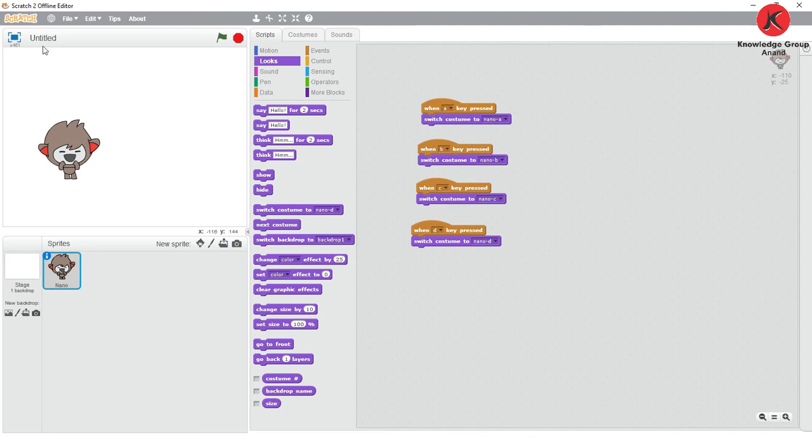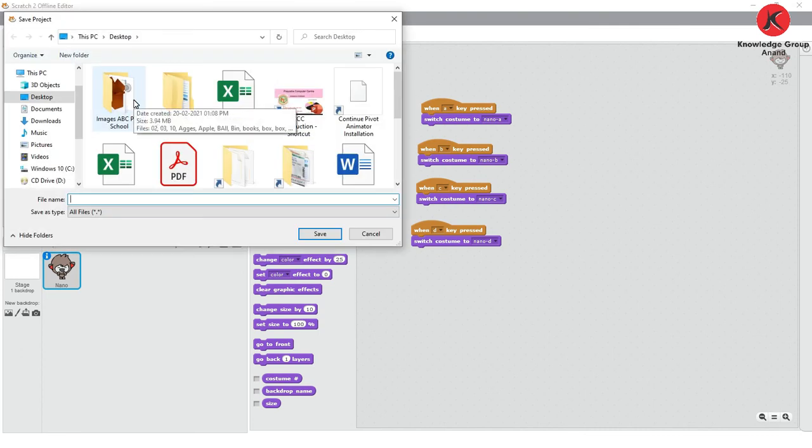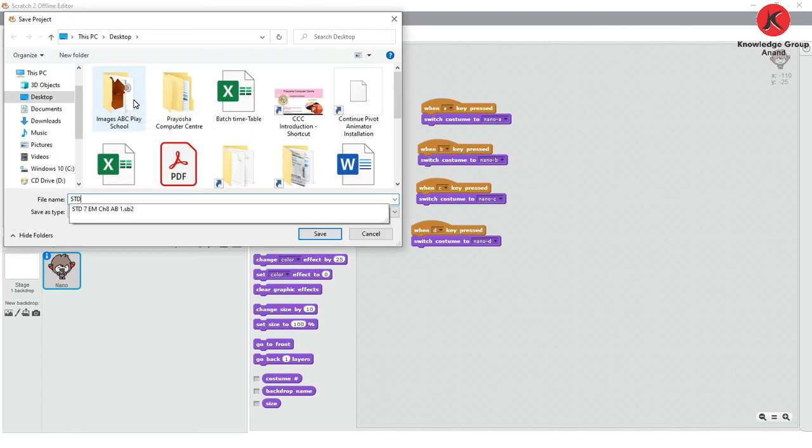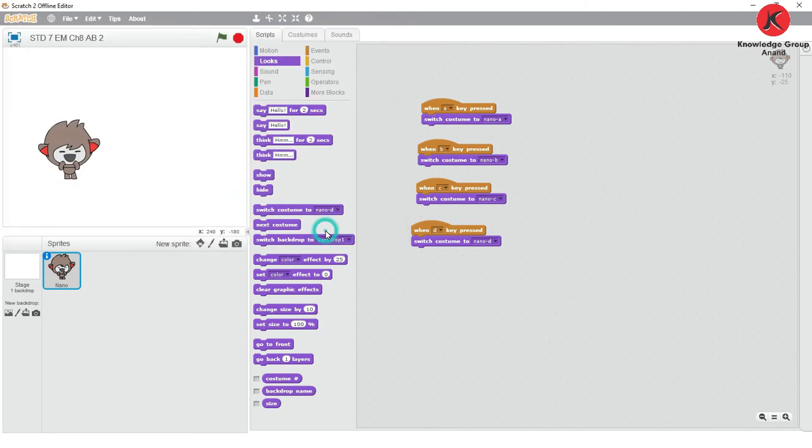because we have done coding based on A, B, C and D. Okay, so right now we are going to save this project. So click on save, write down standard 8, and here instead of this we will type 2 and click OK. Okay, so students, this is all about how to change the costume using the script tab.